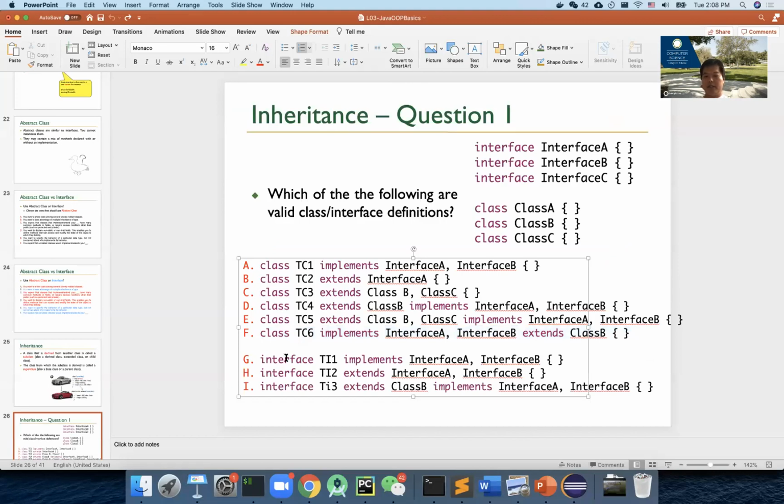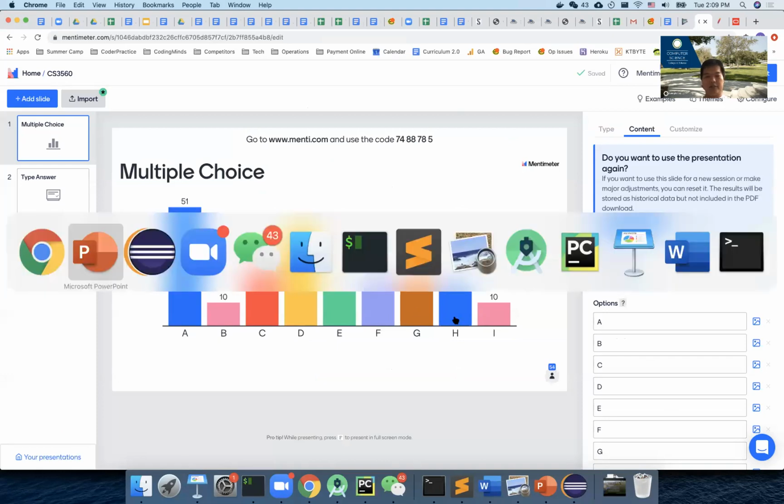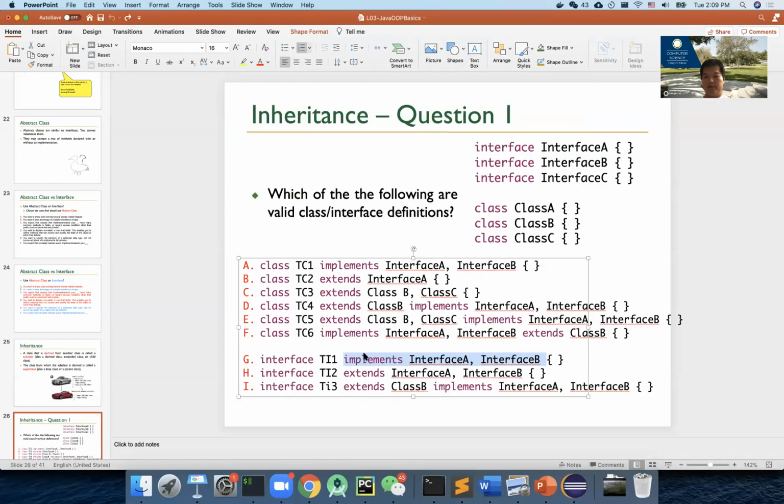Okay, so these ones are about interface inheritance. Not sure if you guys have ever done that. So for the interface, I'm going to implement two more interfaces. Let me see G and H, how you guys are selecting. Most of you actually chose G, not H, right? Even though in a class we use the keyword implement to use interfaces, if you want to inherit other interfaces, you actually have to use extend. So the correct answer is H, not G.